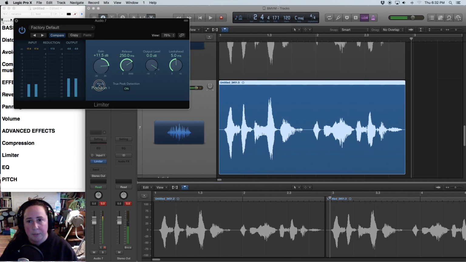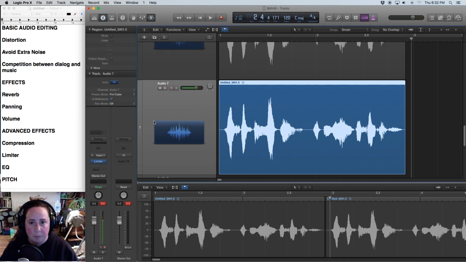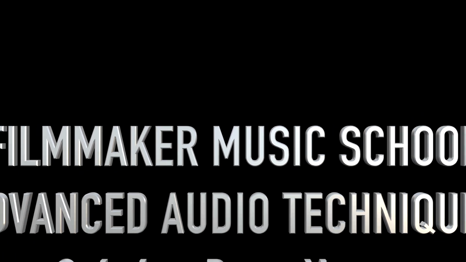Okay, you don't want to do that. You want to keep it as close to 0 as possible, unless it is something where you're like, I do not want it to be heard very much. And this is a very basic way of dealing with volume. It's called the limiter.